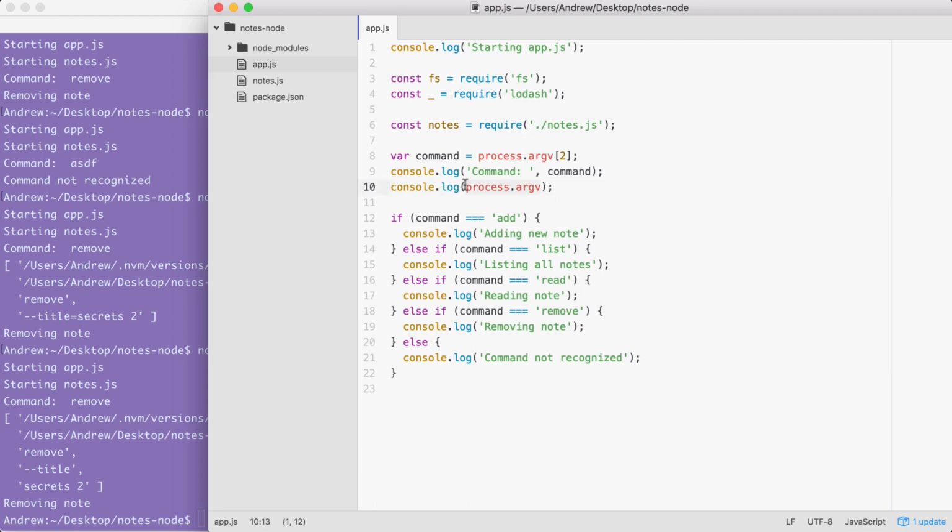Now, parsing certain types of command line arguments, like key value pairs, becomes a lot more complex, which is why in the next video, we're going to be using yargs to do just that.